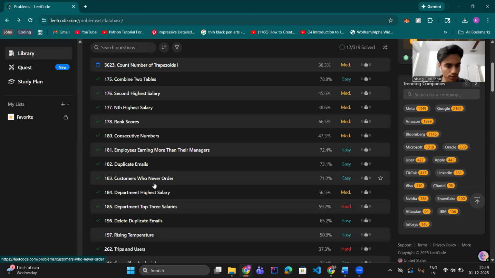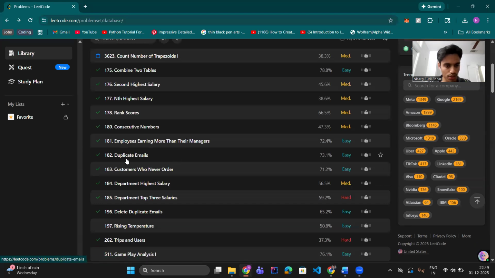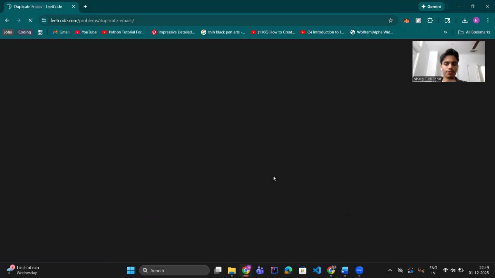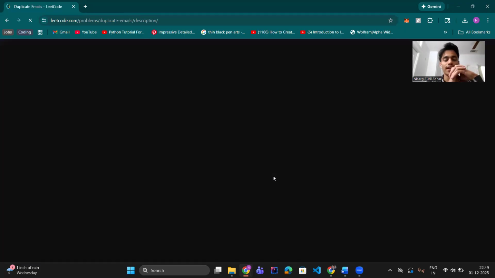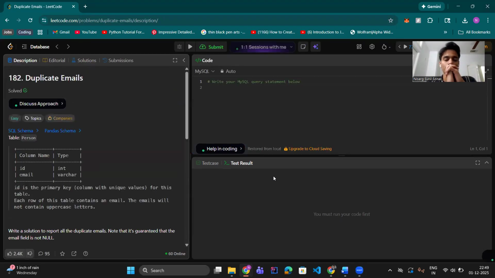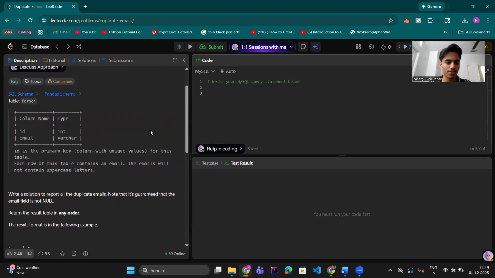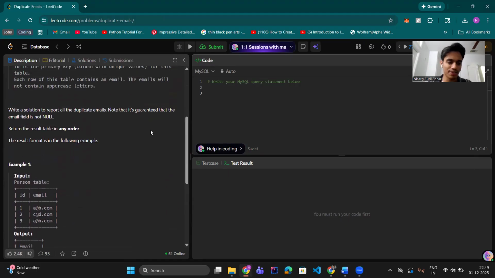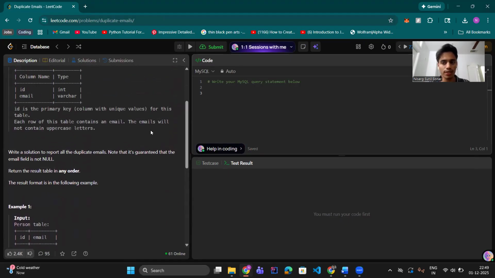Duplicate emails. This is again a very straightforward question. As a data analyst, this is something I used to do all the time. Working as a data analyst for 2 years, I had to run this query almost every other day. So you need to be very used to how this query works. It's just to check how many duplicate values we have in the table.